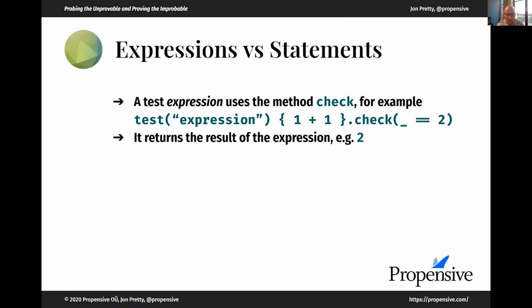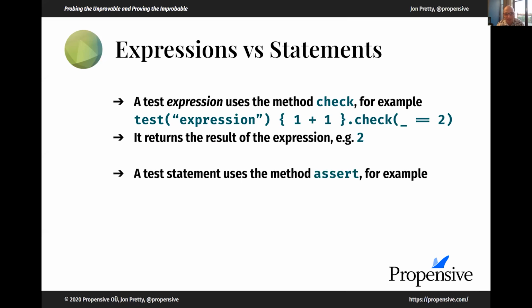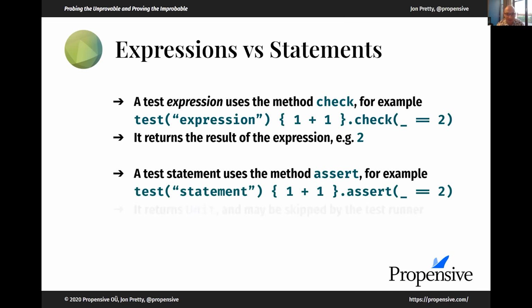So an expression returns a value, whereas a statement is going to return unit. And this uses a different method to indicate that, called assert, in the same way that the standard library assert method exists and either returns a unit or throws an exception. And that looks almost identical, except for the use of the word assert instead.